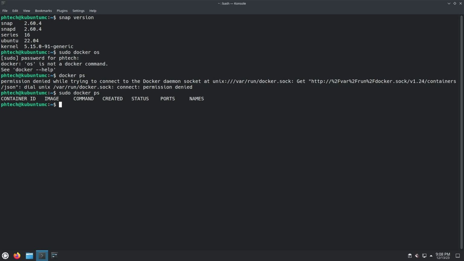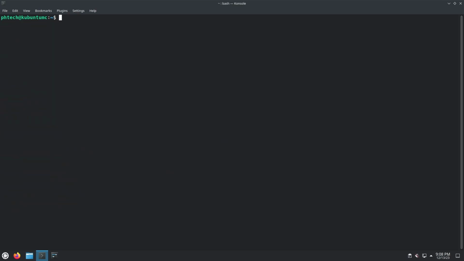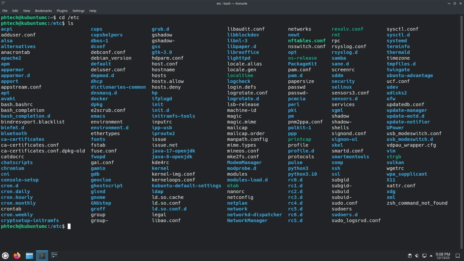So what are we going to do next? We are going to sudo apt remove docker and docker. I don't think Docker Compose is installed. Okay, so if we clear the screen, let's go ahead and cd to etc. Oh, I still see Docker there.